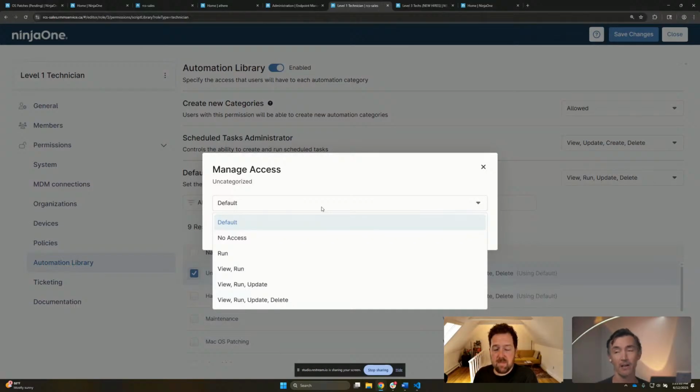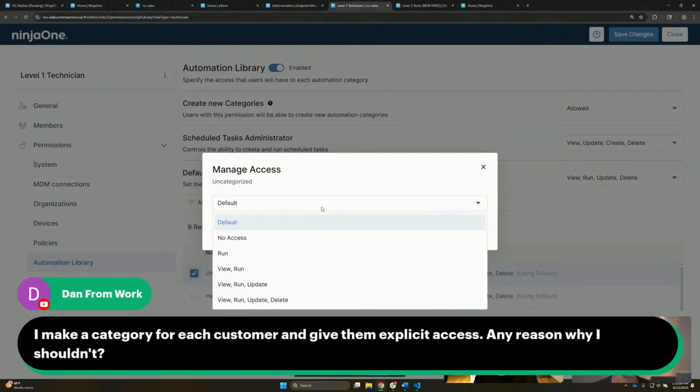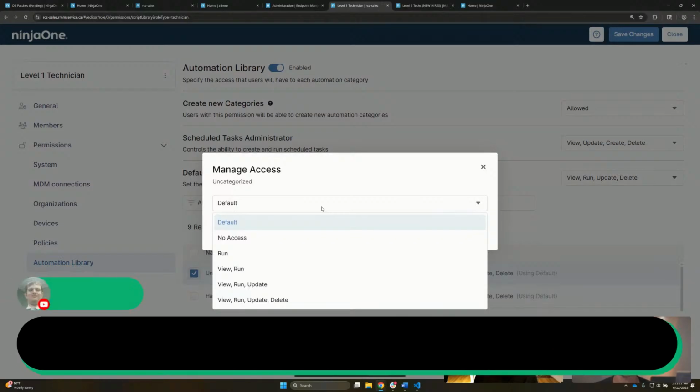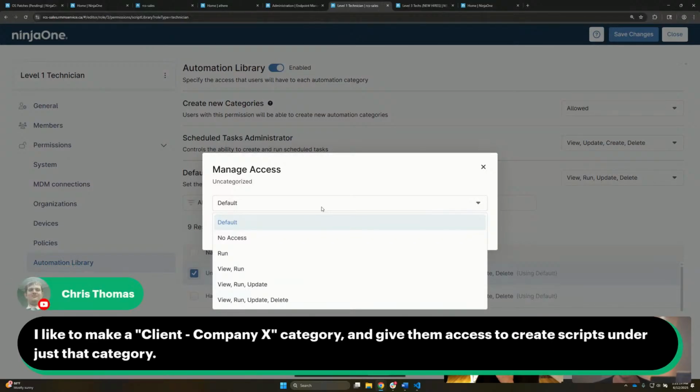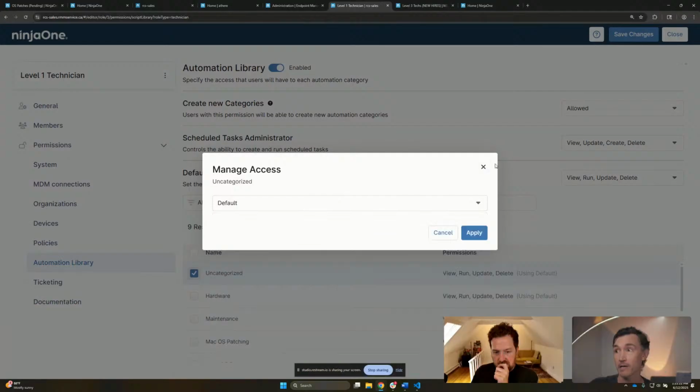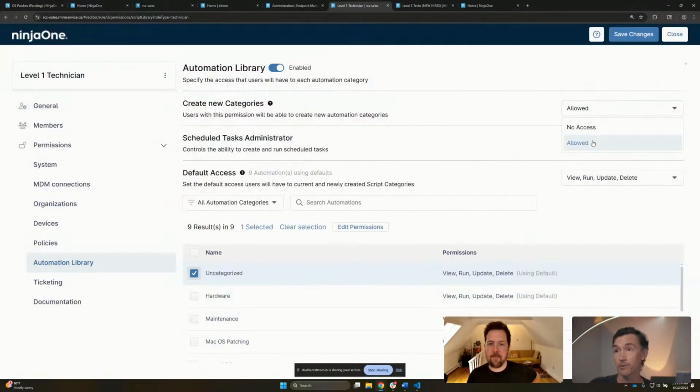What's my rationale? Now, one thing I want to talk about here, because I see Dan and Chris have both brought this up. Chris says, I like to make a client company X category and give them access to create scripts under just that category. How do you do that? I think that's my problem, Chris, is how do you explicitly say you can only create scripts within that category? Because if you have the ability to create new categories here, you by default, and here, I'll show you again.